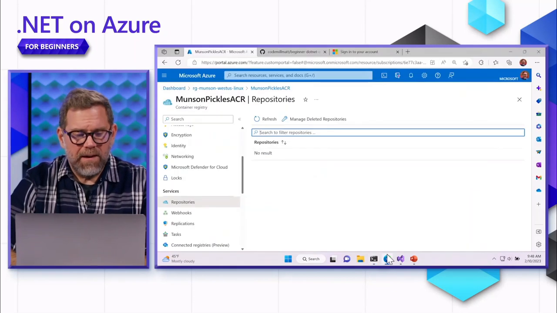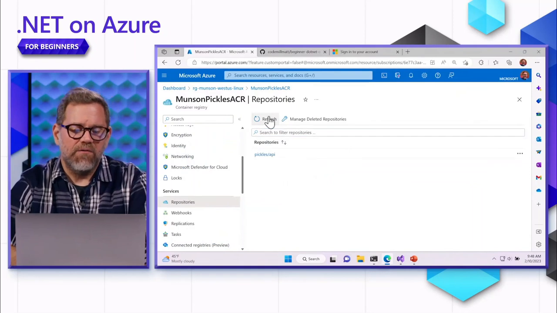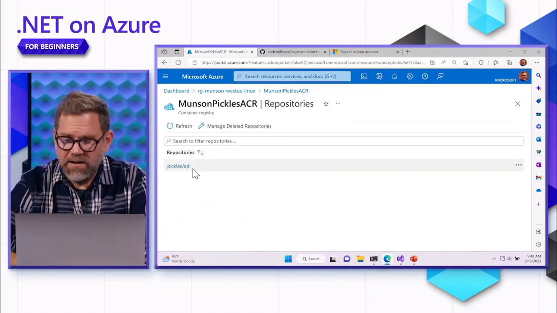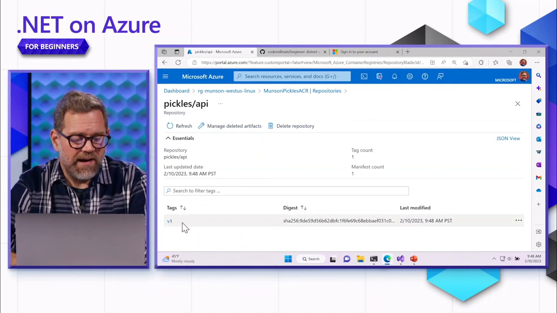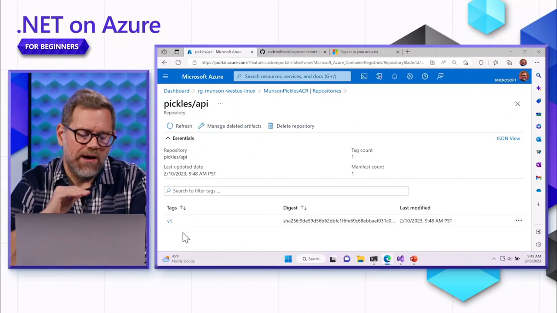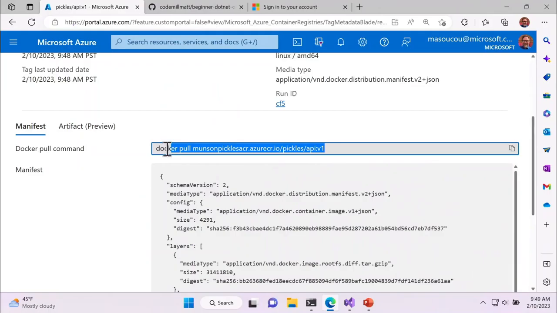Great, finished up, and I go back into my repositories of my ACR instance in Azure, hit refresh, and I can see it's there. I'll zoom in just a tad. Pickles/API, I can see the v1 tag. So if I was building more than one image, I would tag the next one v2 or so on, so they would stay there. And I can go in it here. And actually I can see the Docker pull command if I wanted to go and grab this image to use it in a container or containerize it and use it elsewhere, new up that container. So the first step of that is to pull it.